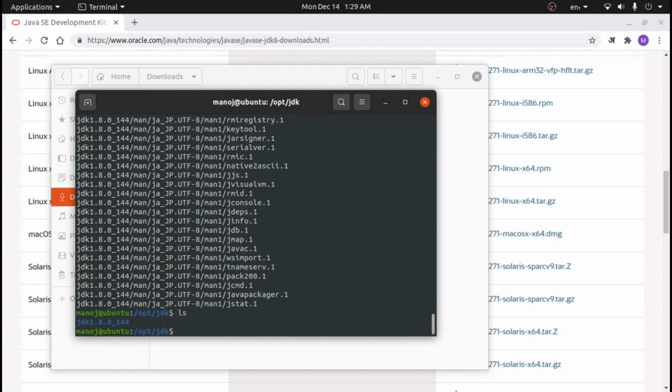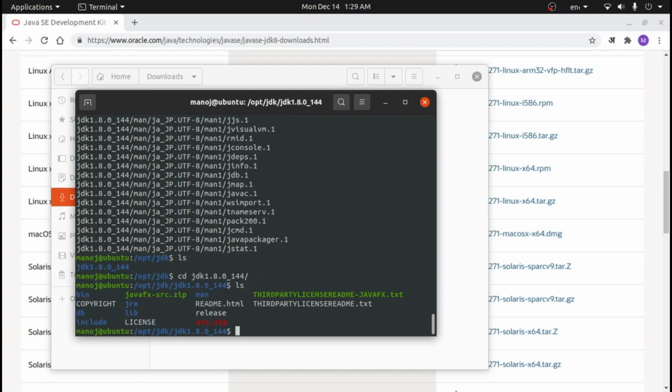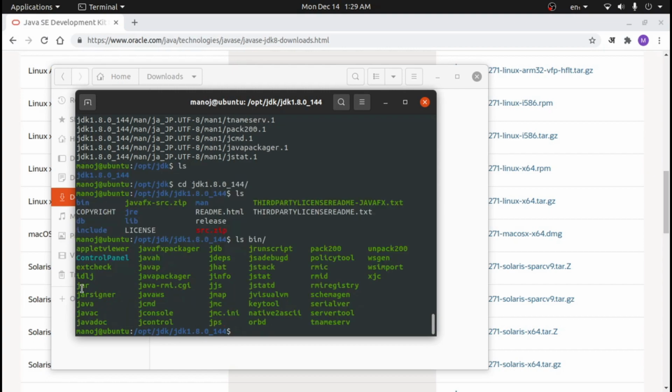We have the JDK extracted, and go to this directory. ls. This directory is our home directory for the JDK installation. All our JDK files are available here. One thing to notice here is the bin directory. This is the bin directory where all our Java utilities are available. If we list the files in the bin directory, we have jar, java, javac, rmiregistry, all available here.